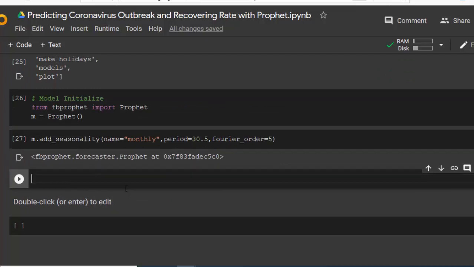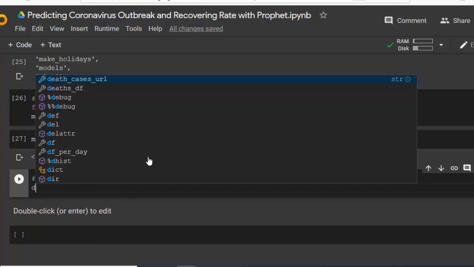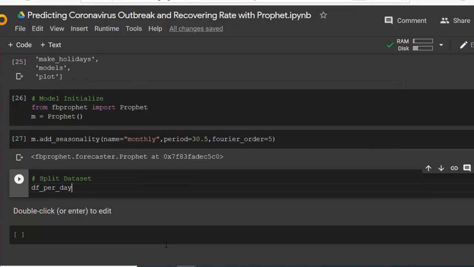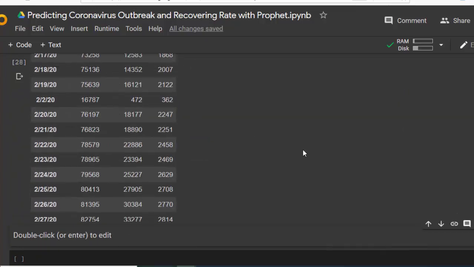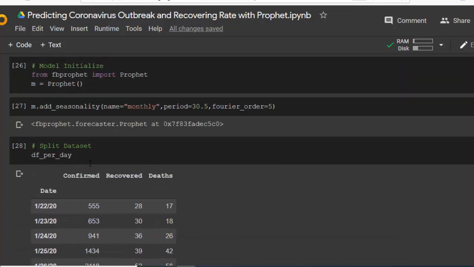Before we fit our models together, let's split our data set, right? I'll be splitting our data set and then try and compare it. So we have our data set as my data set, which is coming from the date pair. This one is our data set that we have, right? So I'll be trying to rearrange them and pick only one. We'll be trying to just predict on the confirmed and recovered.